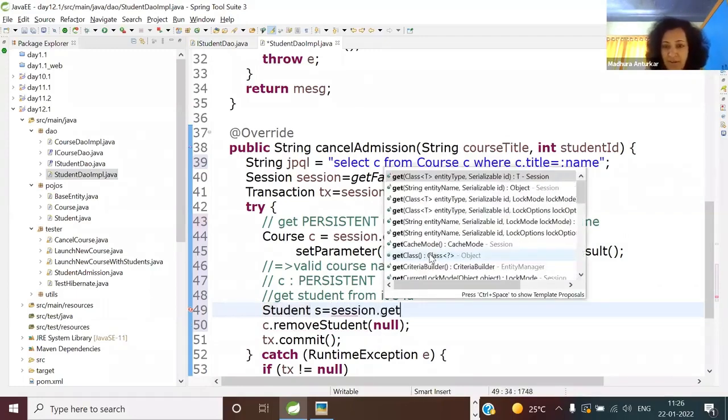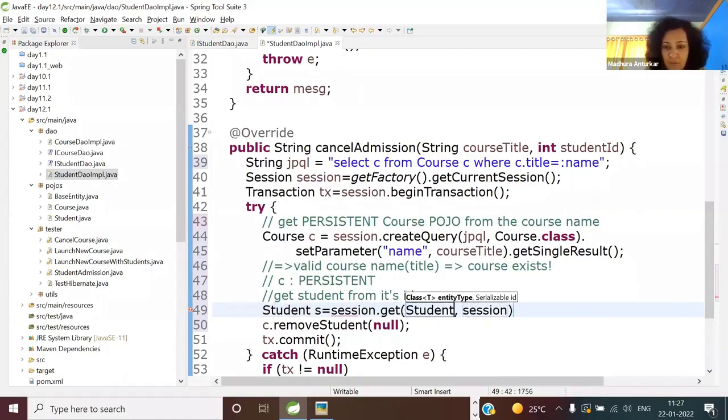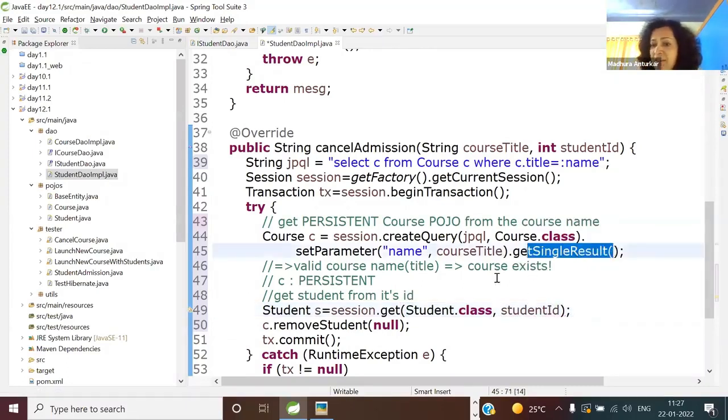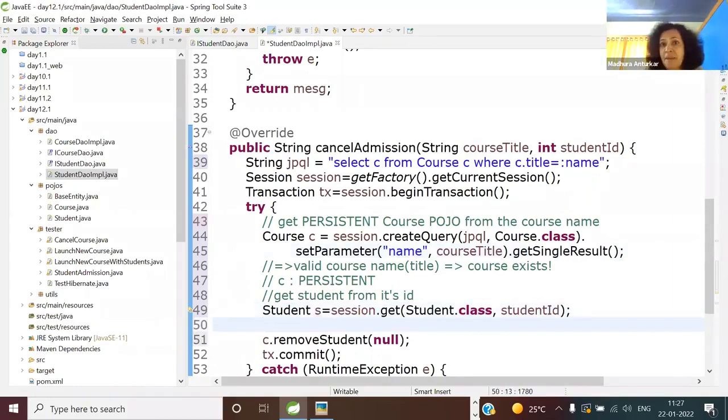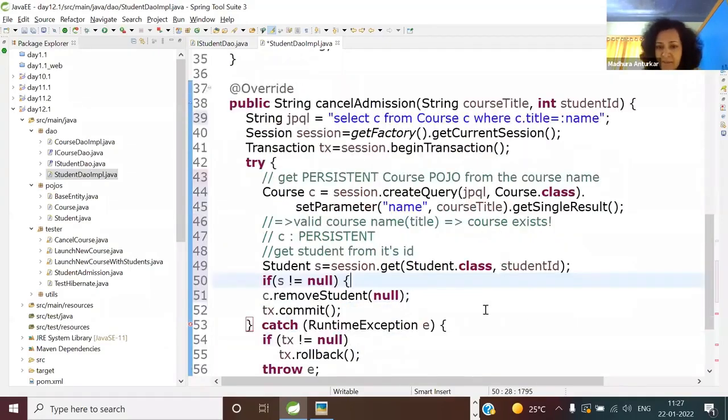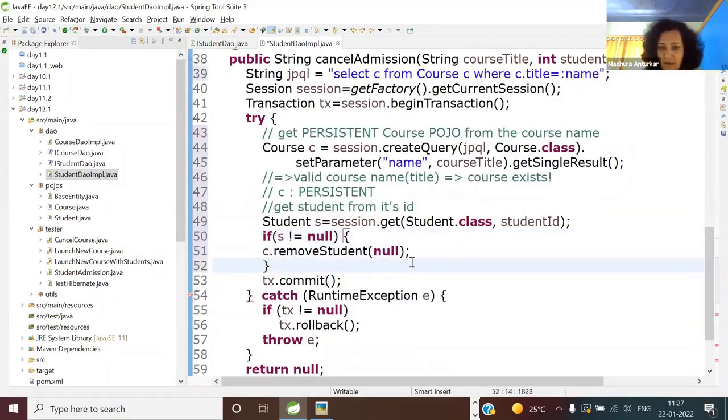So session.get, which is this, student.class and the student ID. Correct? So here, see the point. Get single result itself throws me out if there is a not valid course. But here, this get method I have to check because this may return null or not. So here, do a little bit of checking. If S is not equal to null, then I can say remove the student. And here I can say S.